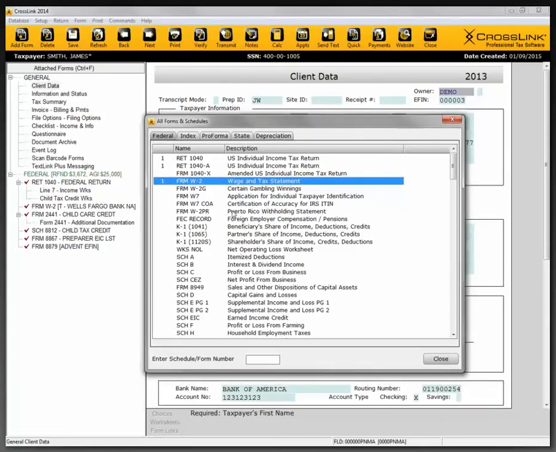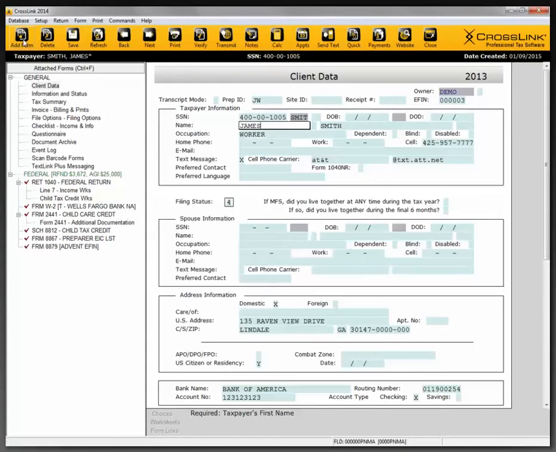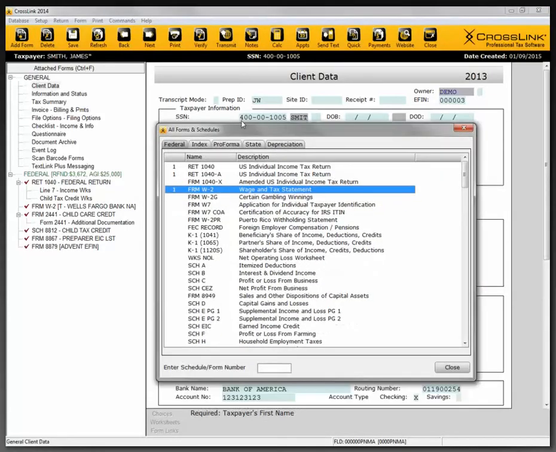Now notice the W-2 is highlighted. That's because this is the most commonly added form. So I can very quickly hit Control-A and Enter, and it'll add a W-2 for me. In this case, since I already have a W-2, it'll ask me if I want to add a new occurrence or if I want to look at that old one. I want to show you a couple of things in this window before we go and add a W-2.